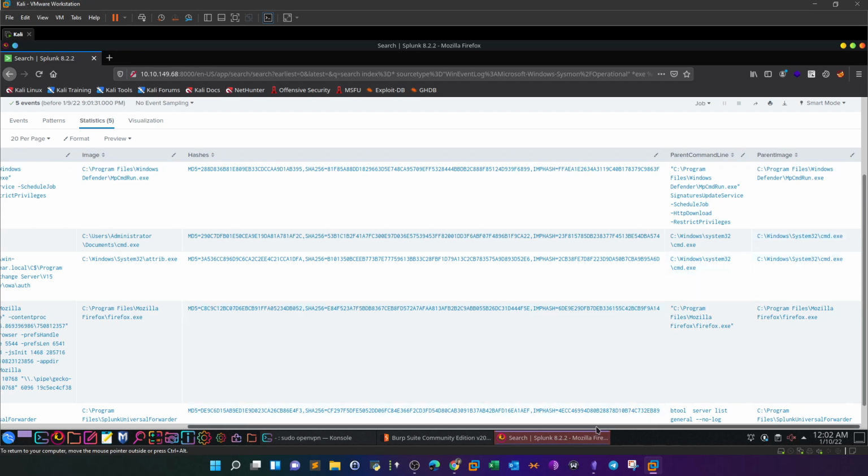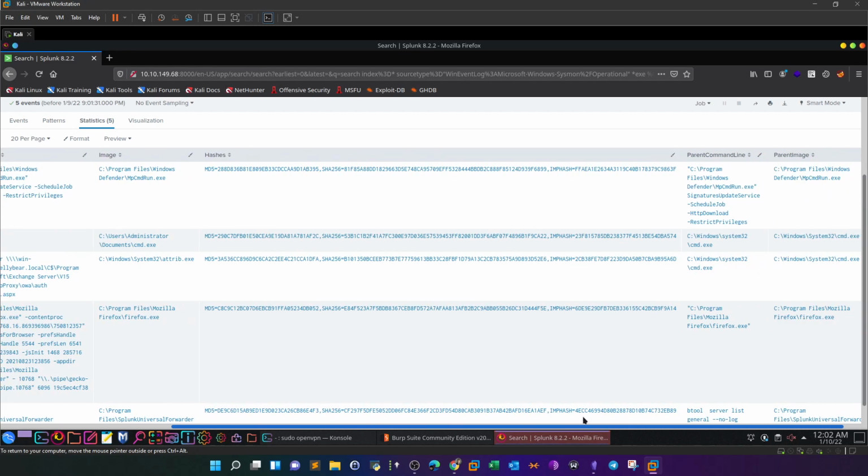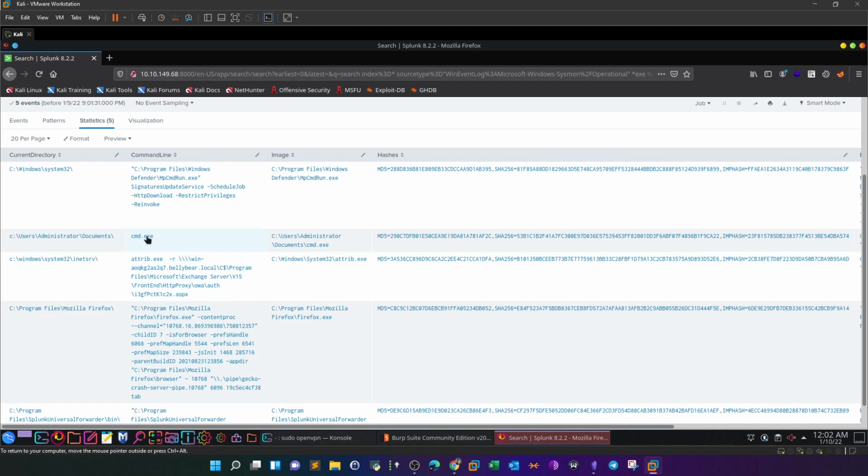So normally when you launch the command line, the parent image and the parent command line would be here, but the location of the command prompt executable would not be in the user administrator. That's a weird occurrence of this application. So we're going to answer the question with this one, because it is the only thing that's weird here.